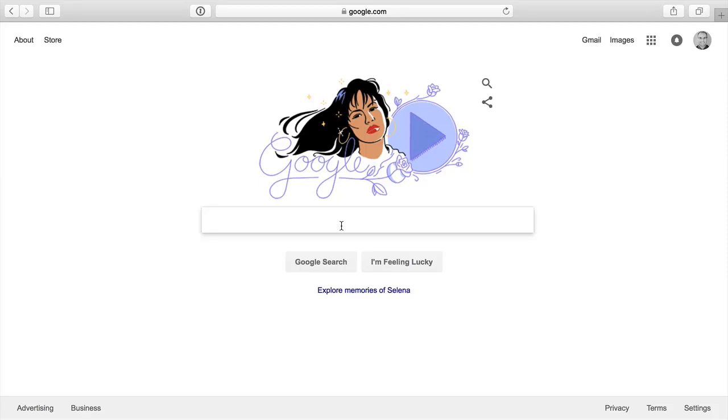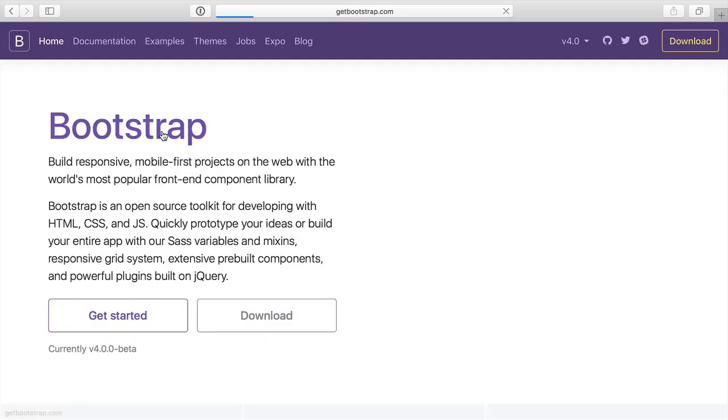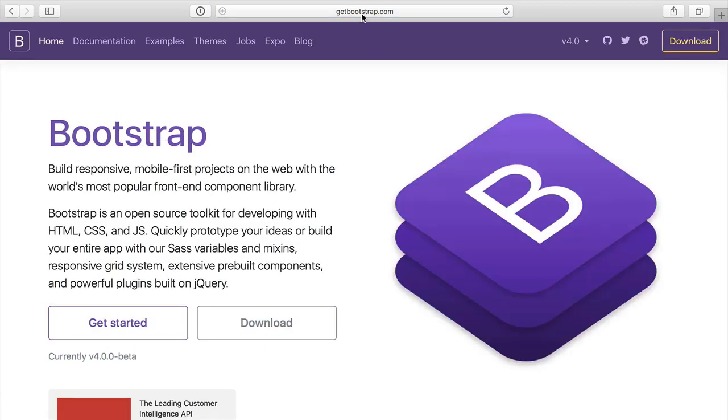I am back in the web browser here at Google. So what we're going to do is go to the Bootstrap website. I'm going to type in get Bootstrap, and we're going to go ahead and go here. So this is at getbootstrap.com. If you want to get the current release, you can just download that and do an install.